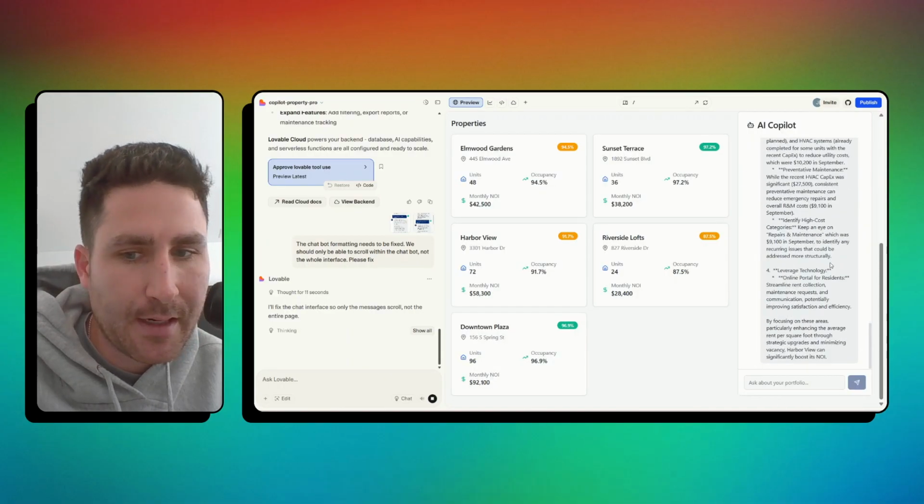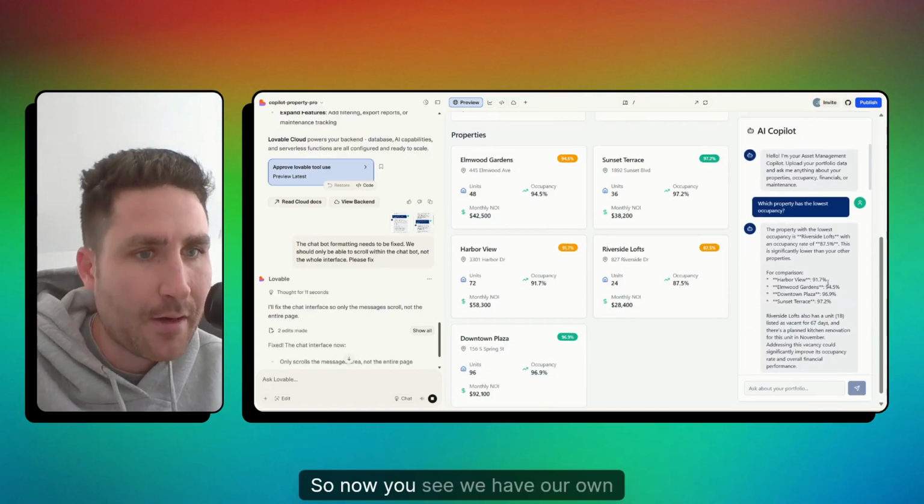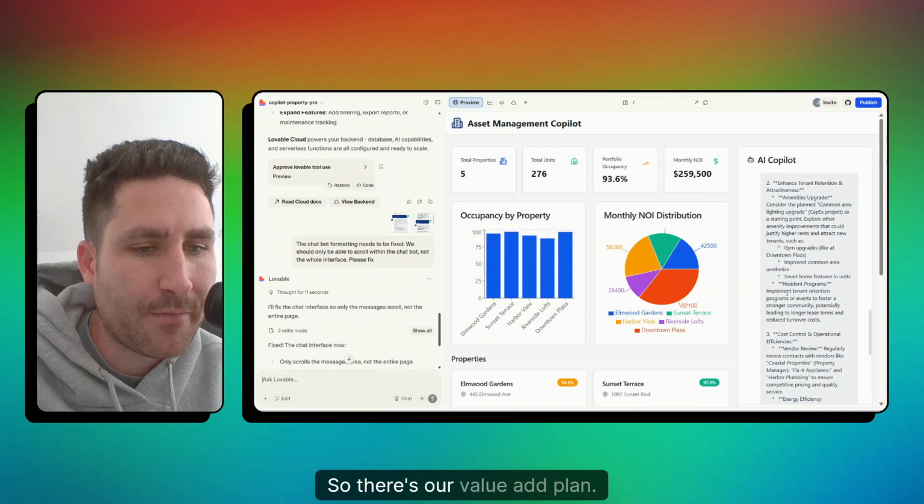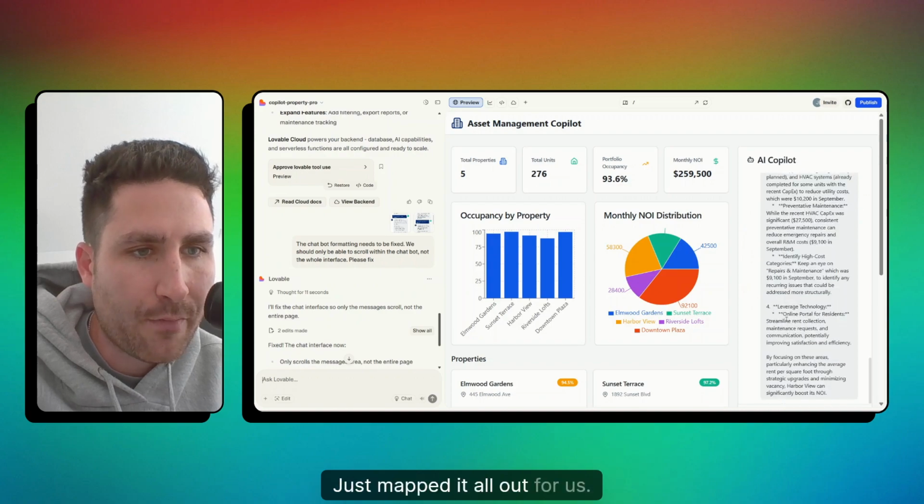Cool, so it looks like it fixed that. Look how easy that was to fix. So now you see we have our own little scroll box here. Wonderful. So there's our value add plan. Just mapped it all out for us.